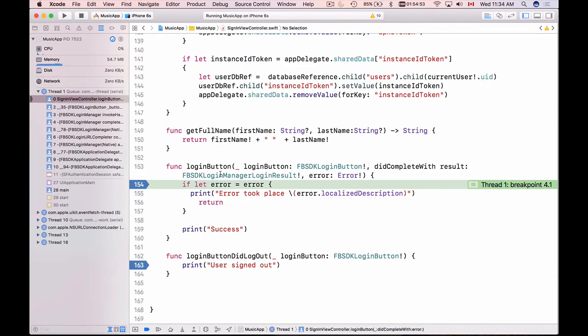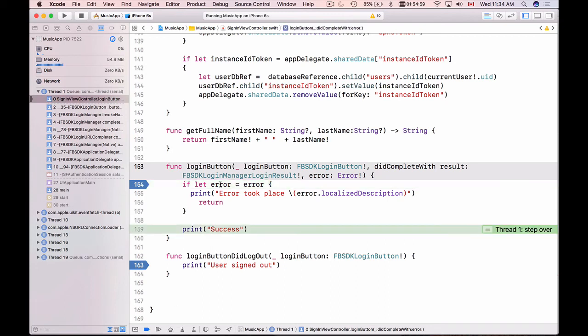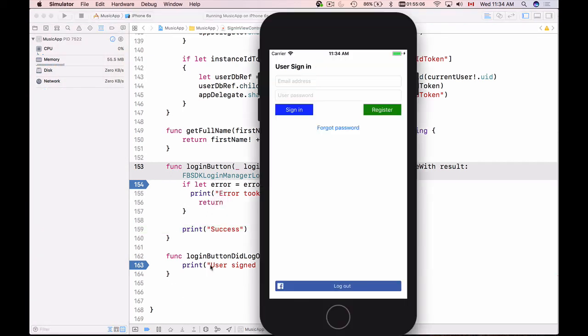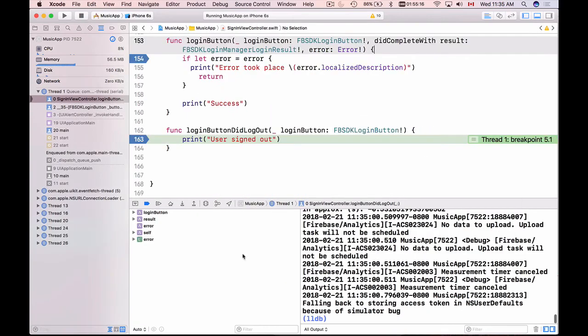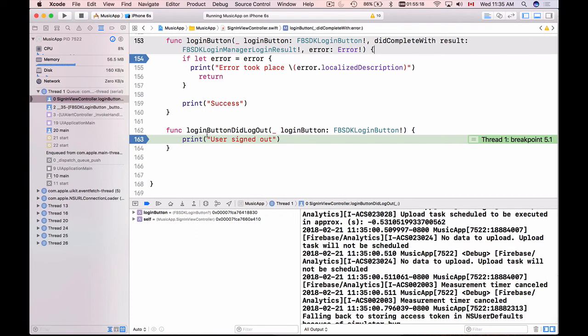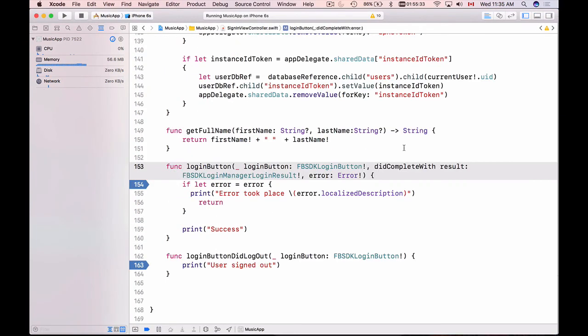Let's look at this. We are inside of loginButton didCompleteWith result. Let's step one line and see if there is an error message. Error is nil, then, which means that the login is successful. Let's continue. And here's our logout button now. Let's click on logout. And we have our second delegate triggered, loginButtonDidLogOut. So everything is working. Our view controller successfully handles these two functions and events, and we can continue.